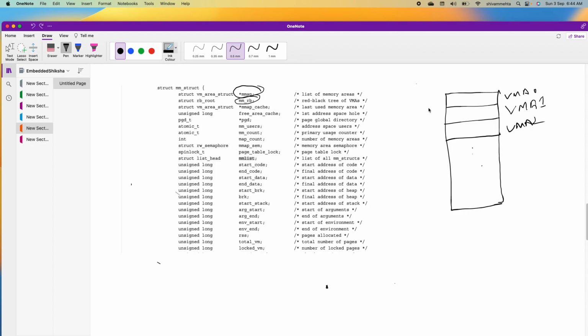So when the Linux kernel wants to search for a particular address and find out which VMA this address belongs to, the red black tree will be used. Searching for an element through a red black tree is fast, because it compares the address it wants to search with the root node, and depending on whether that address is greater or smaller than the root node, it moves to the left subtree or the right subtree.